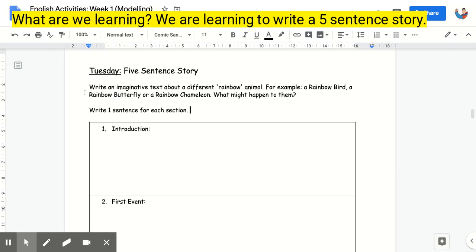Let's read the instructions so we know what we need to do. Write an imaginative text about a different rainbow animal, other than the rainbow fish. For example, a rainbow bird, a rainbow butterfly, or a rainbow chameleon. What might happen to them? Write 1 sentence for each section.